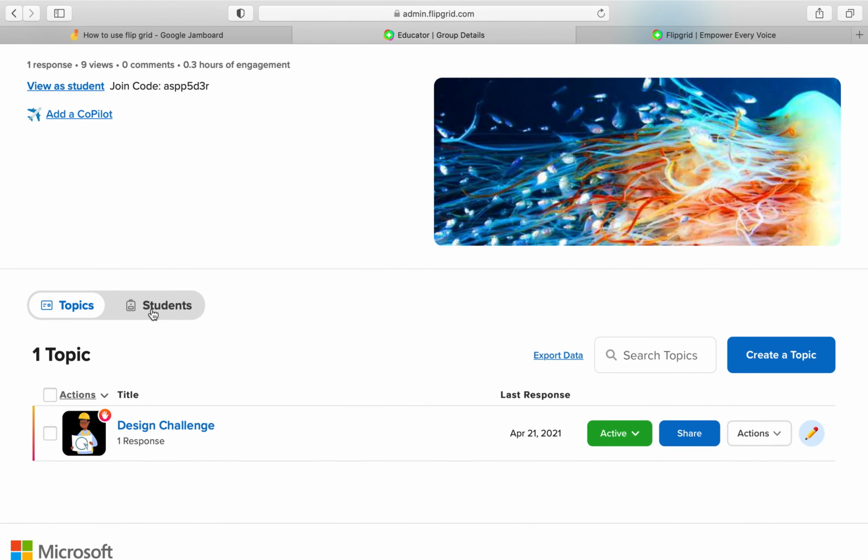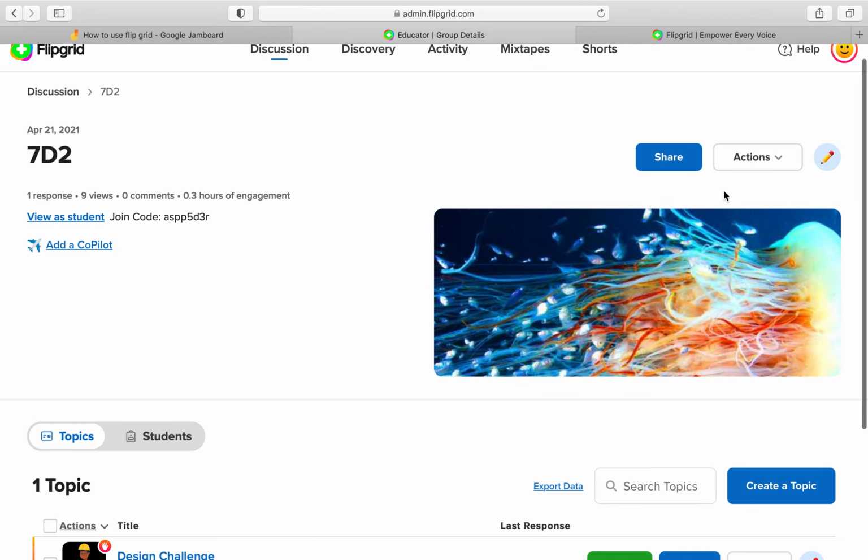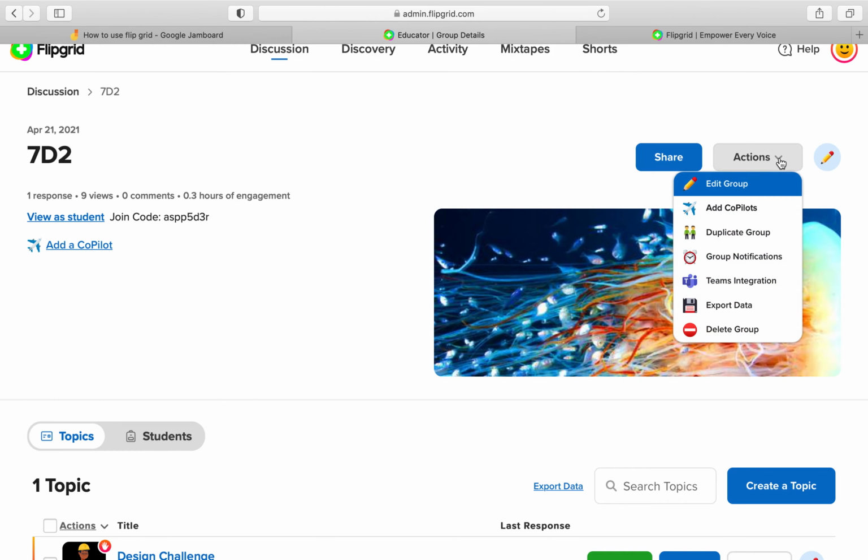Okay, so you can add students. There is a join code right here. And there are a lot of things that you can do. So you can share resources. You can share this to Google Classroom. You can share a QR code for this. You could share the link, okay, and post it to your Google Classroom. There are a lot of other actions you can do as well.